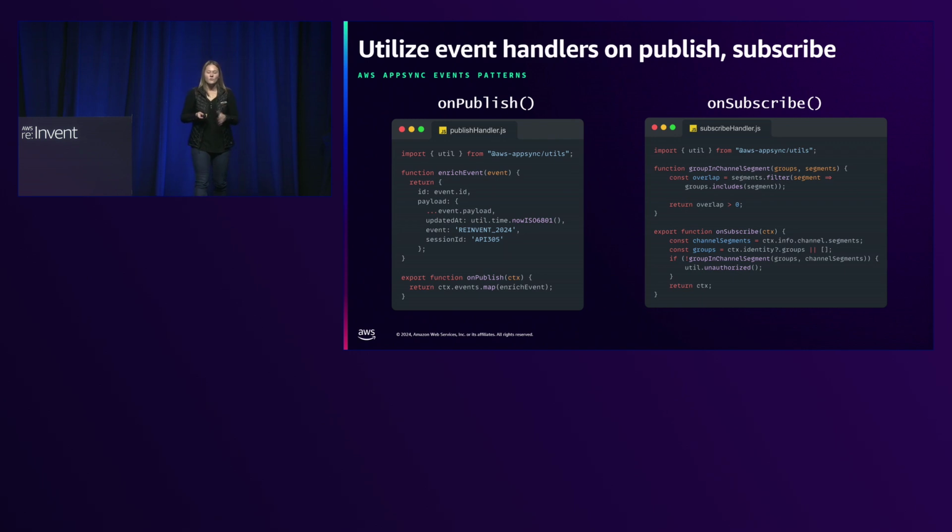So these are a few examples of what you might find within those event handlers that are defined at the namespace level. On the left-hand side, we have a sample for the onPublish handler. And here, essentially what we're doing is event enrichment. So for each event that comes through, which can either be one or a batch of up to 5, we essentially append some additional metadata onto those events. So taking that responsibility away from the client, the publisher, we put that into the event handler to add that additional metadata, like the time that it came in, what event we're at, as well as the session that we're a part of today.